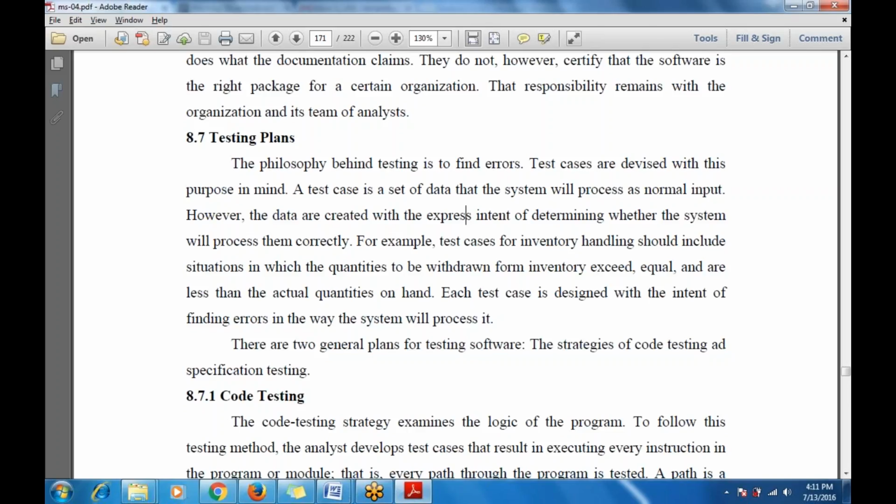For example, test cases for inventory handling should include conditions in which the quantities to be withdrawn from inventory exceed, equal, and are less than the actual quantities on hand. Each test case is designed with the intent of finding errors in the way the system will process it, so we can see what the various inputs and outputs are for the test cases.